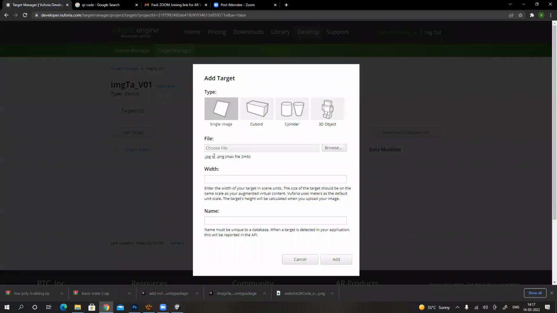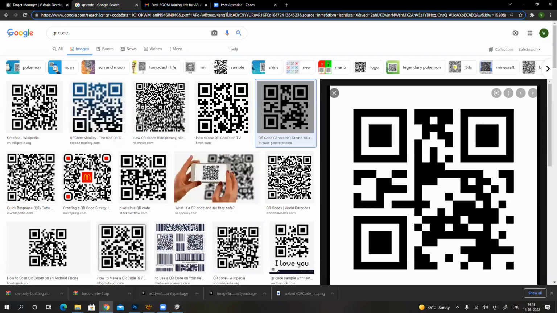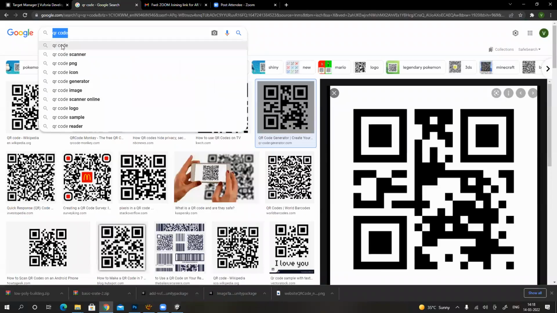Even you can take your photograph and make that an image target, but there will be chances of miscalculations. If we take any colored picture, like faces, the targets will not be as clear as black and white images. By black and white images, I mean something like QR codes. You can search Google for some QR code, and then you can take any one.